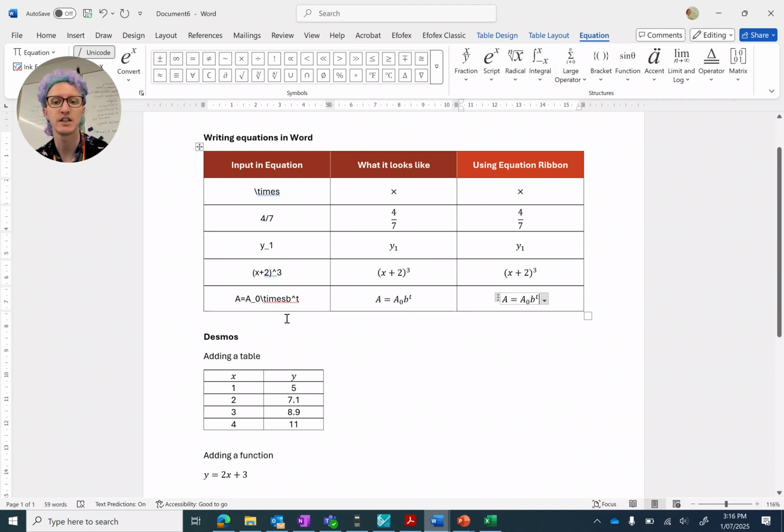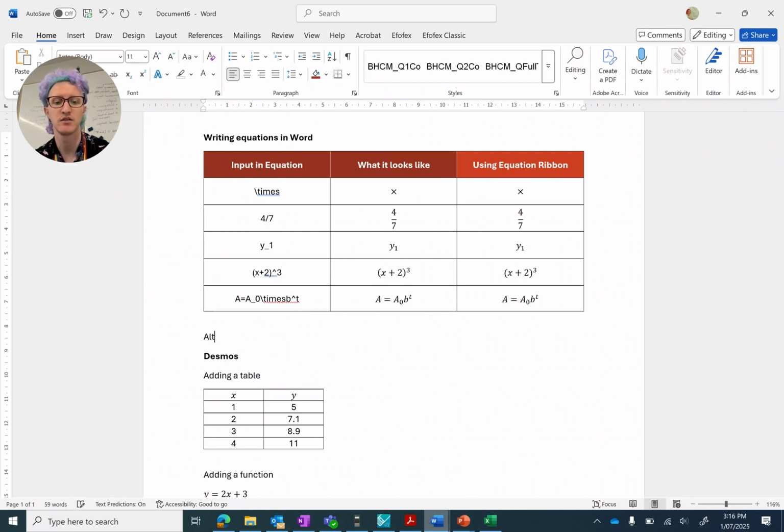Again, Alt and equals brings up the ribbon, as well as entering a new equation.